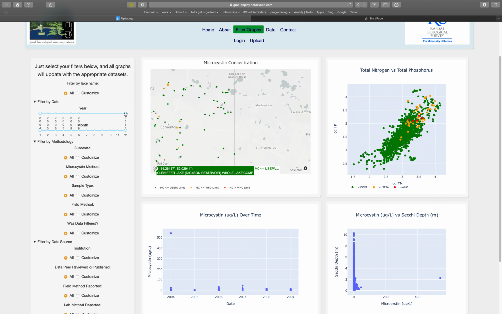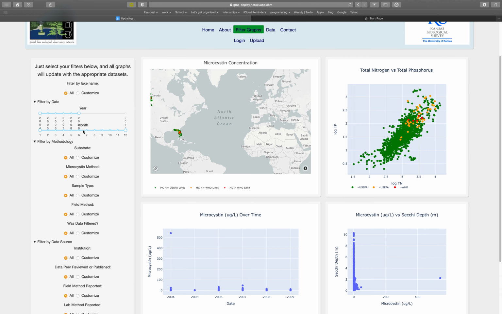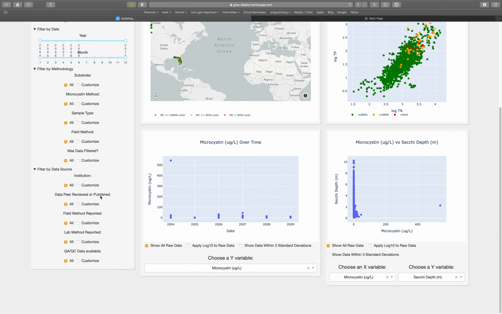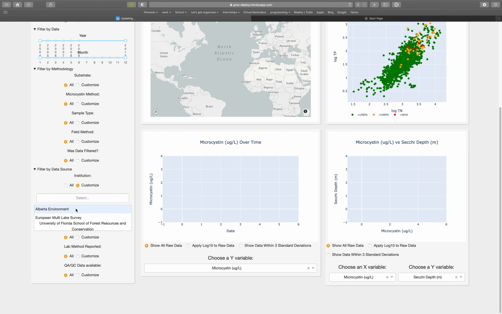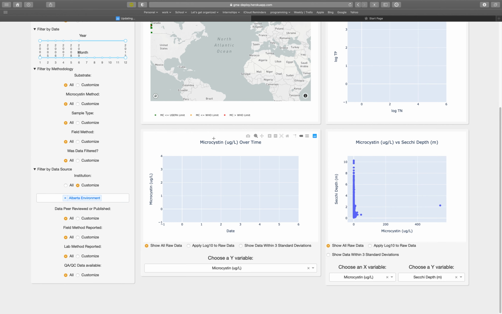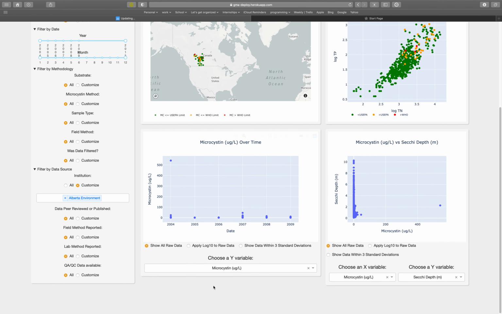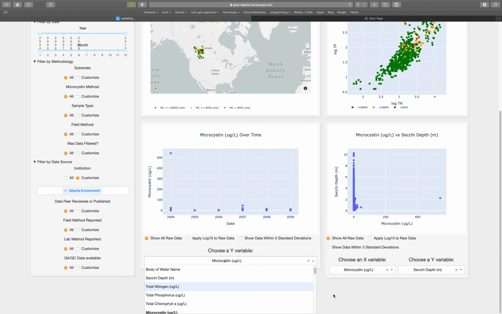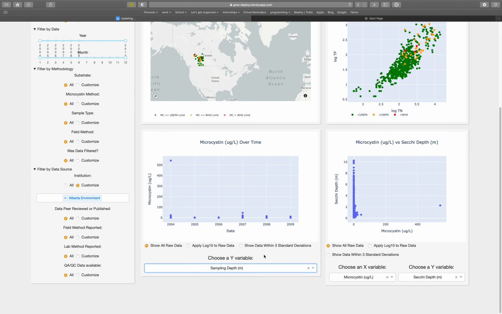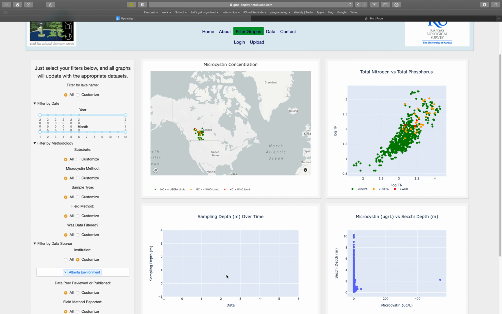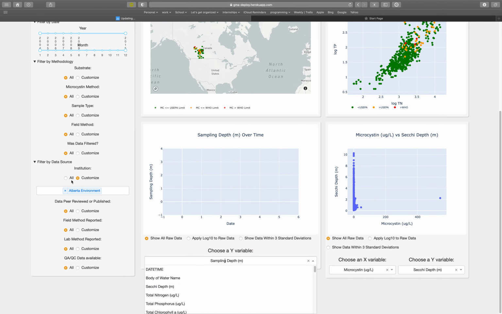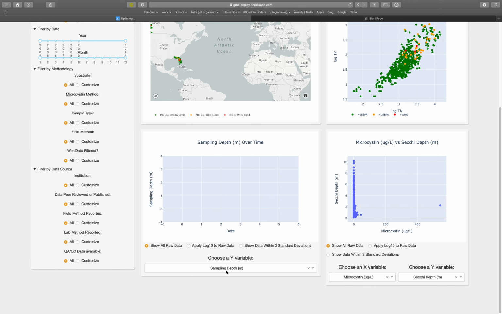And then you can filter by year or month. If you only want to see the summer months of all the years available, you can do that. If you say you only want to see the ones that you uploaded, you can do your institution over here, and you can see that changes that. And then down here, these all have drop downs that you can see the sampling depth over time, or whatever you want to see over time. And some of these just have blank values, which is why nothing's actually showing up.